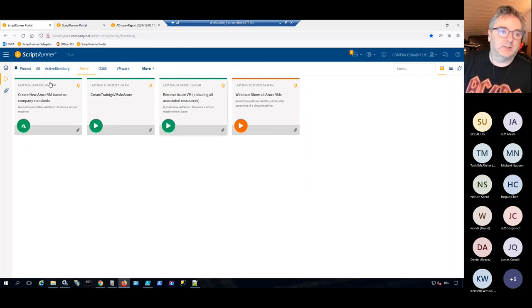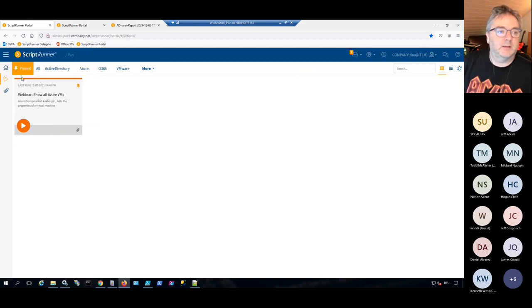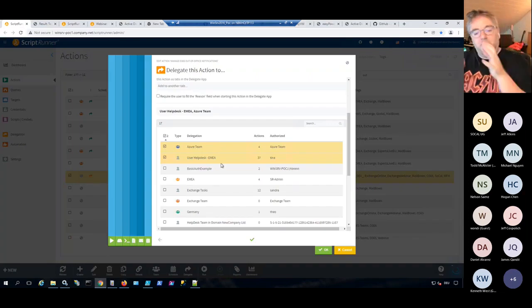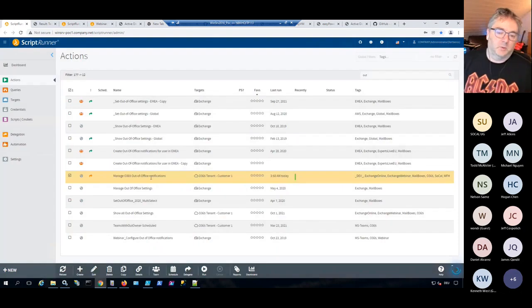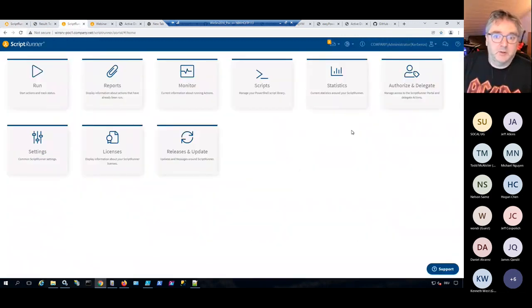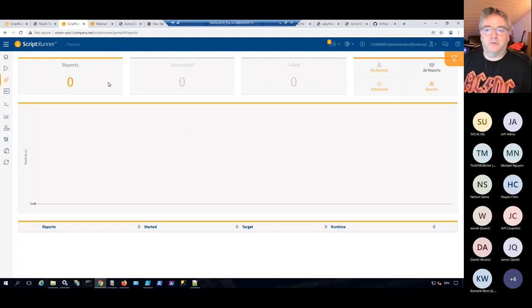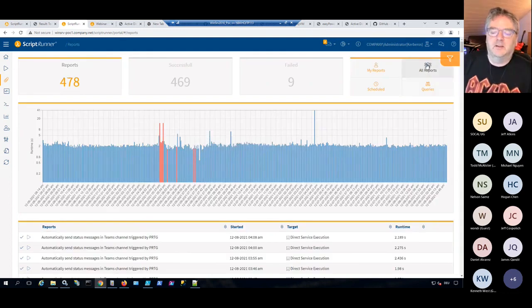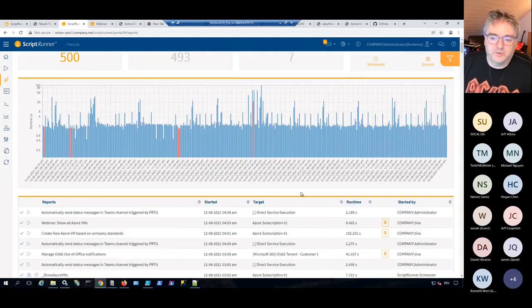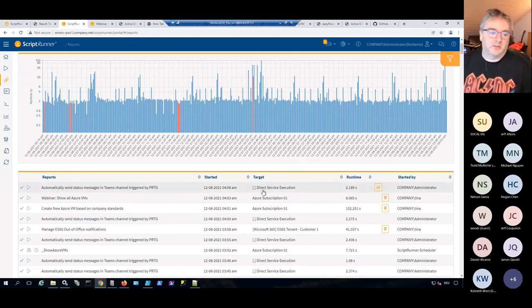I can also say I have actions that I need quite often, so I can pin them. So every time I log in, that's what I'm going to see first. And so this is where I'm starting to delegate an action. And as we already started 2 actions, and because I said we have this centralized approach, I can, as an administrator, see all the activities of users or of systems that have triggered scripts via ScriptRunner.